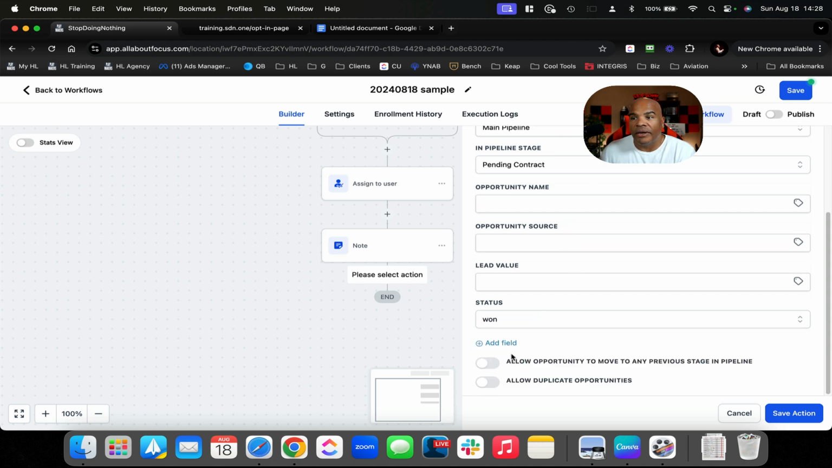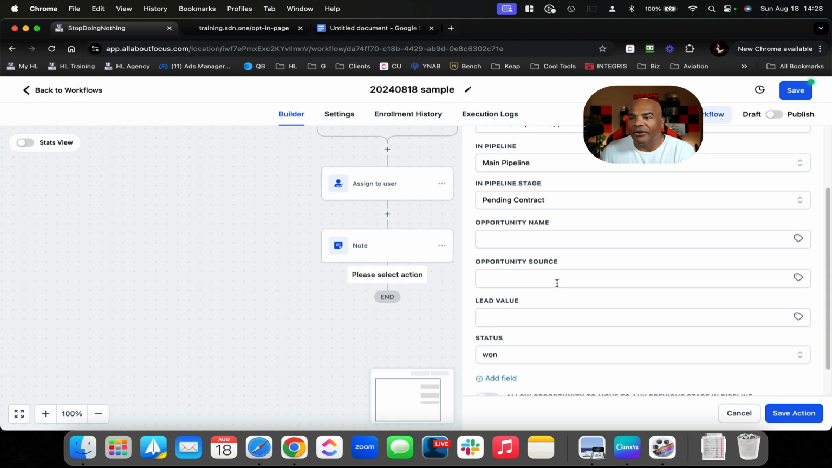So we're going to mark it as 1, and then the lead value now, we are going to fill in the purchase amount, order total right there. So all of your opportunities will reflect in real time, accurately to the penny, what the person actually made the purchase for. Okay, loving that right there.